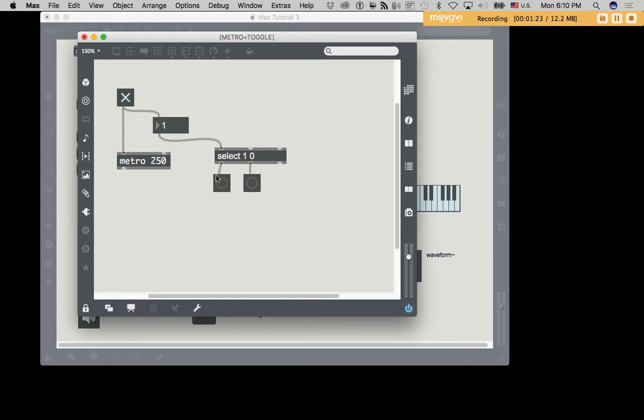When select sees a 1, it bangs the left outlet. When I uncheck the toggle, a 0 passes through the number box into the select. When select sees a 0, it bangs the second outlet. And if it saw anything else, it would dump that out the right outlet, but toggle is not capable of creating anything else. So here we have a great way of turning things on and off using the toggle.